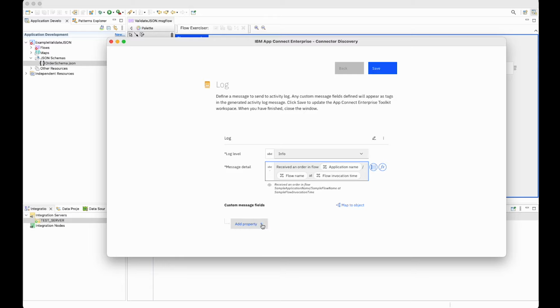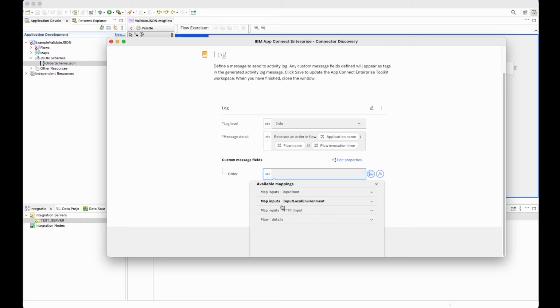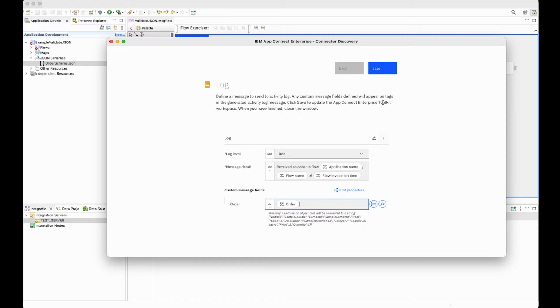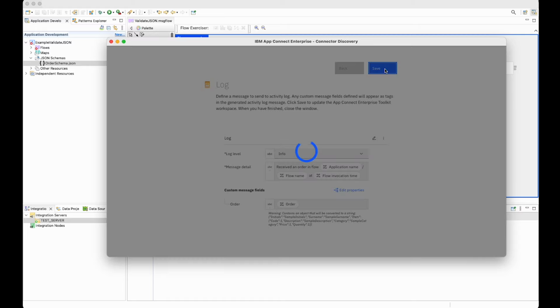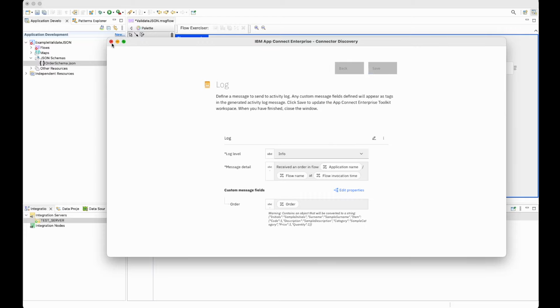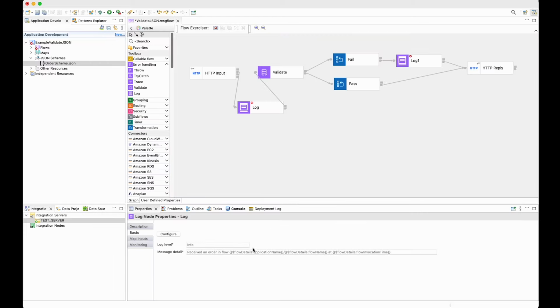And I'm going to add a custom message field as well. So I'll call this order. And in here, I'm going to specify the order that was actually received. So the contents of the order. So I'll save that. Close the panel. And now we can see that the log node has been configured with the JSONata expression.